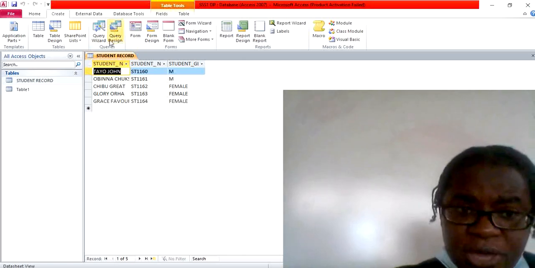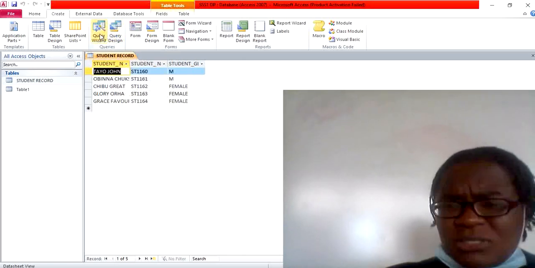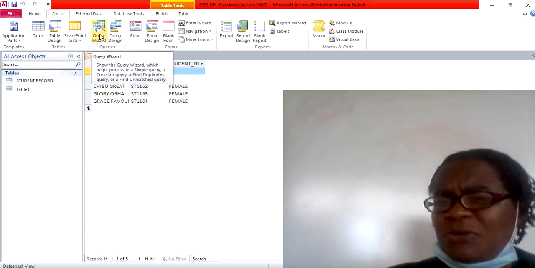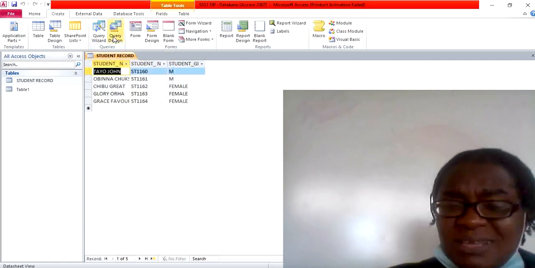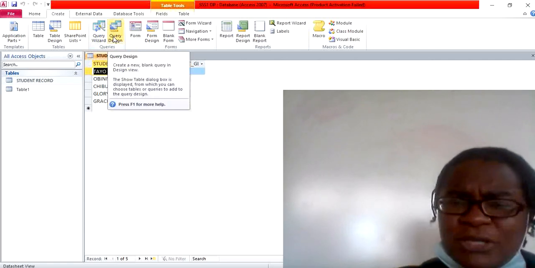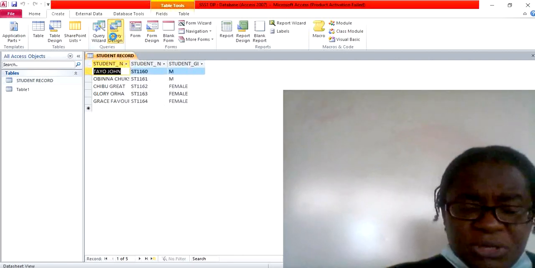I have two options here. You can see query wizard and query design. Query wizard is just like a step-by-step format of creating a query. You will just follow a particular format. But query design enables you to design your query the way you want. Now I click on query design.